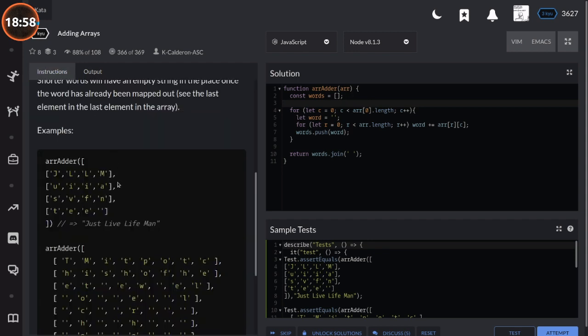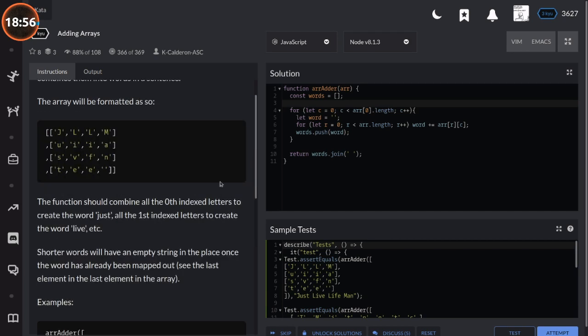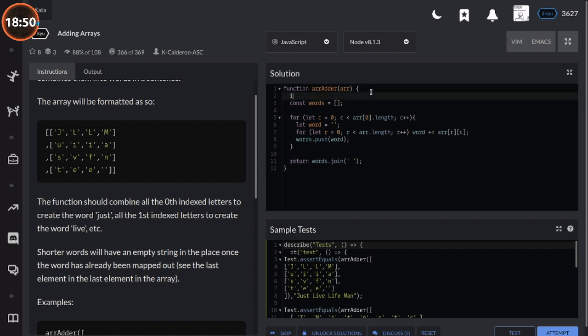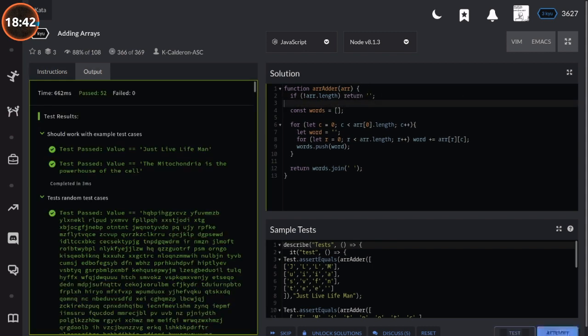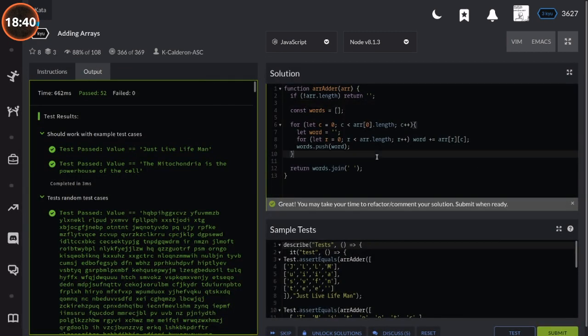We're always guaranteed at least one word, so I think I'm safe there. But I could be safe and make sure that the array has a length. Let's go ahead and do that. If not array dot length, return empty string. There we go. Feel much safer now.